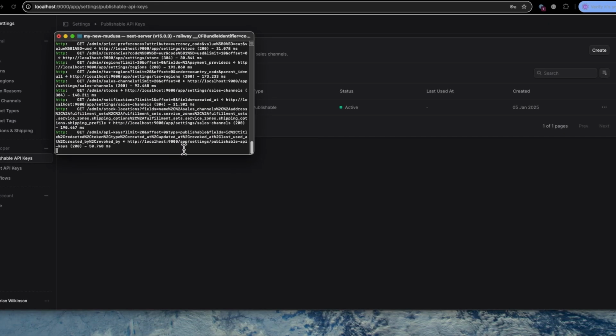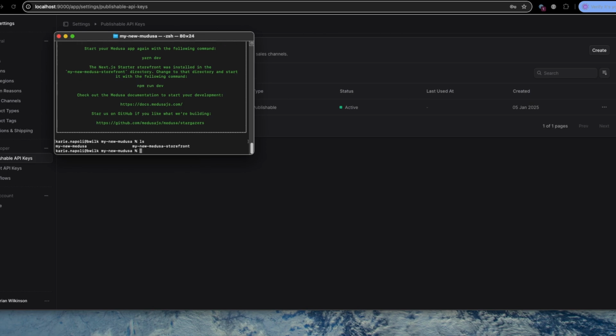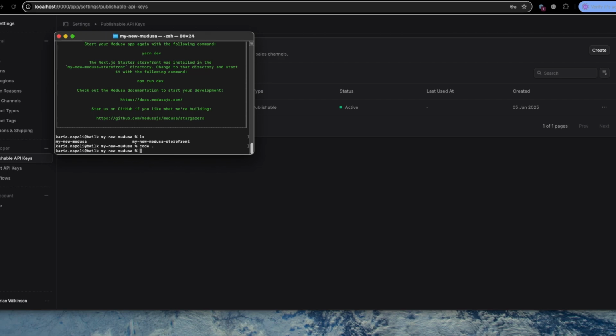Let's just open the code. Let me stop this real quick. And it basically gives you a little rundown right here of how to start it up and everything. So if I do an ls, in my folder I have my admin and I have the storefront. Let's open up the VS Code.